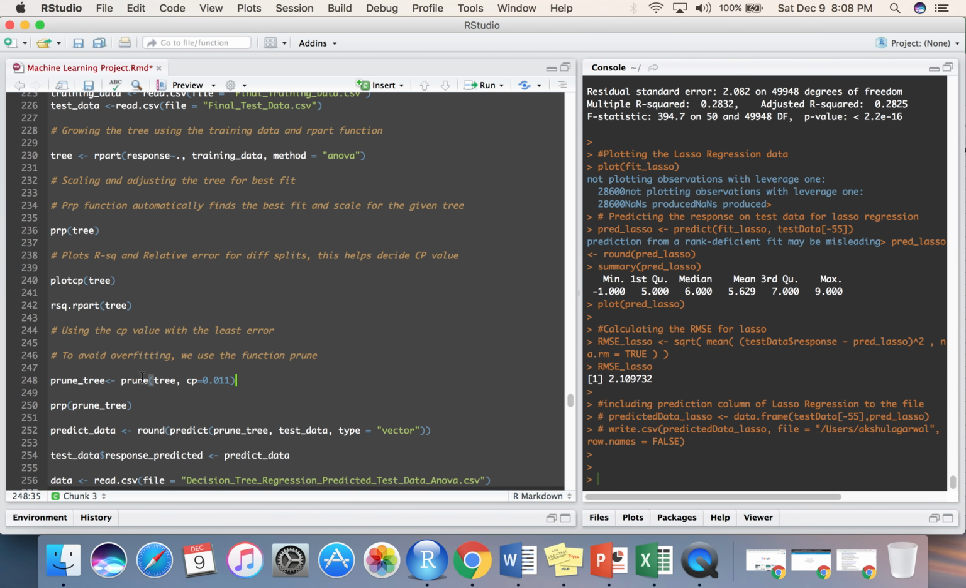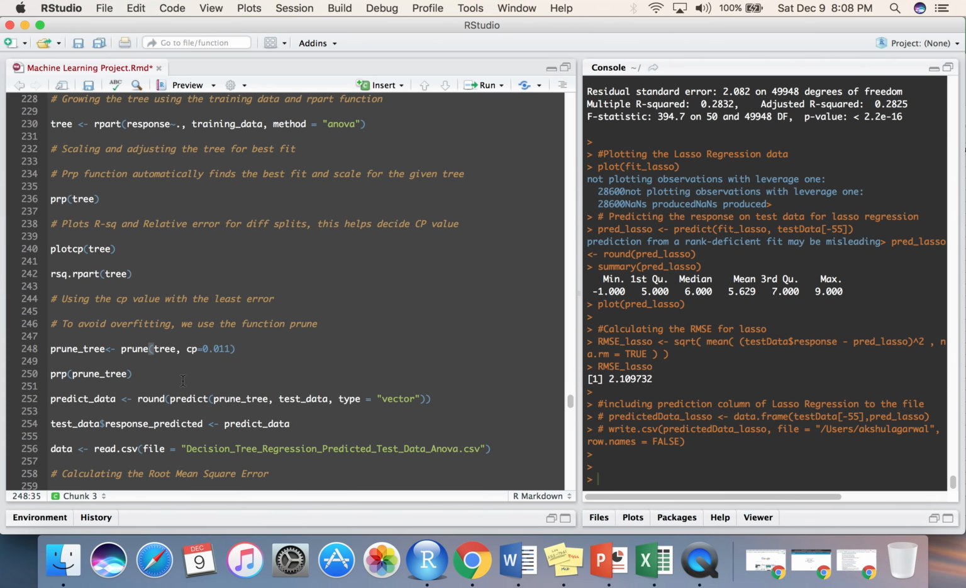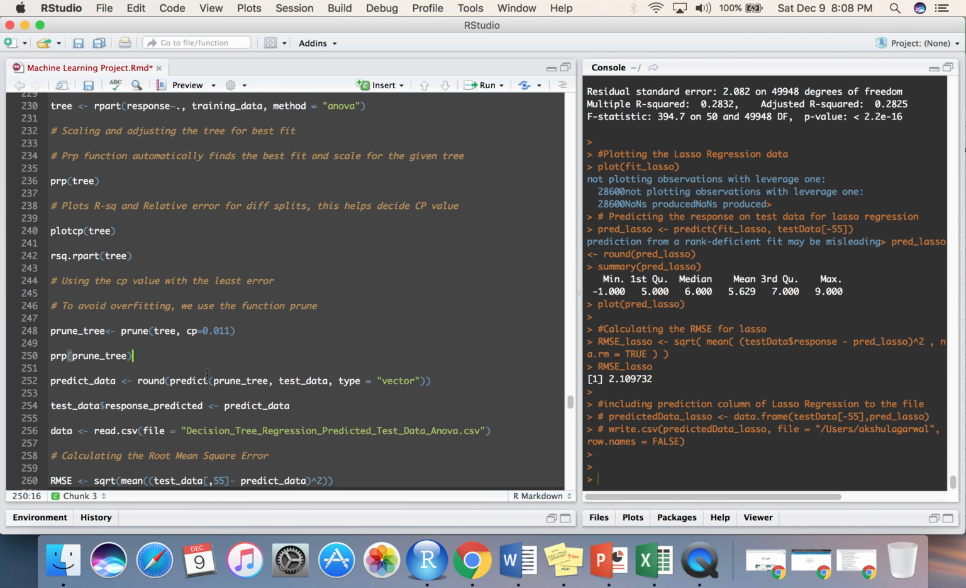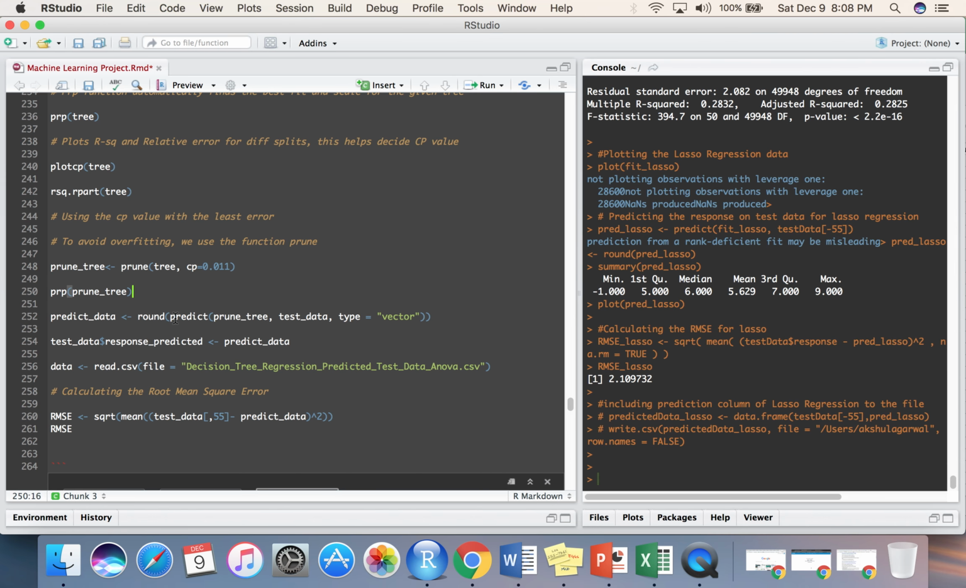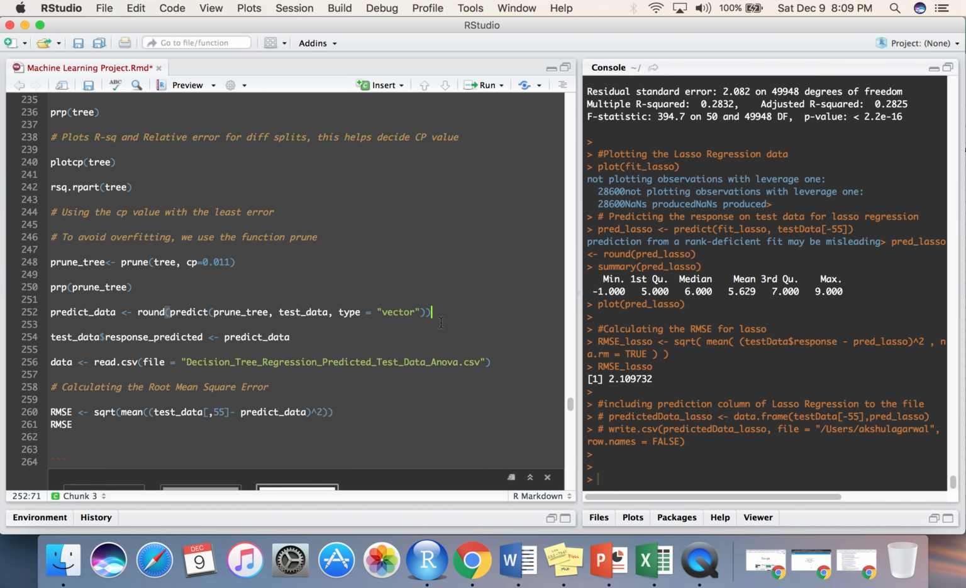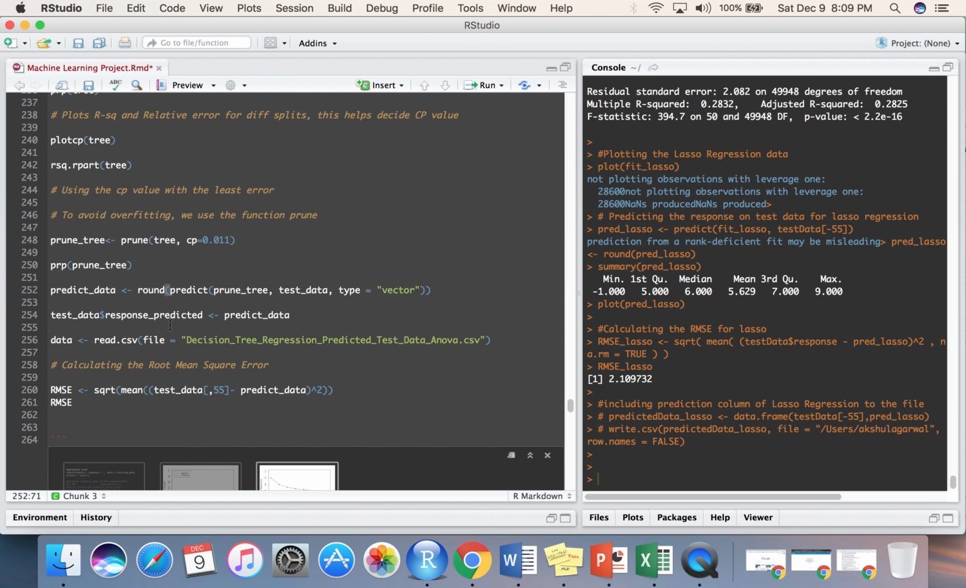So I'm again using the prune function on my tree with the least CP value to avoid overfitting, basically. Again, performing prp on my pruned tree, it scales down the tree and gives you a best fitting tree. Now we predict the data using the predict function. We're using the pruned tree, which is a scaled down best fitted version of our tree, using the testing data, and type here is vector. And the test data response is put into predict data.